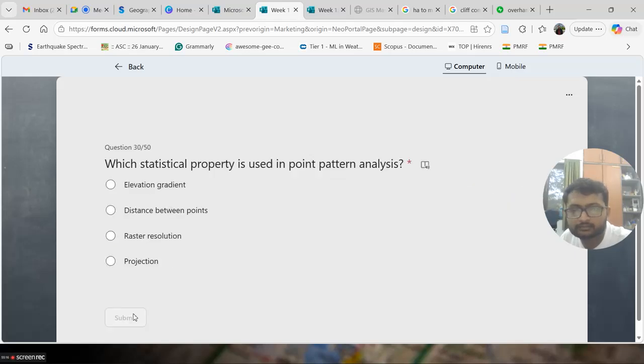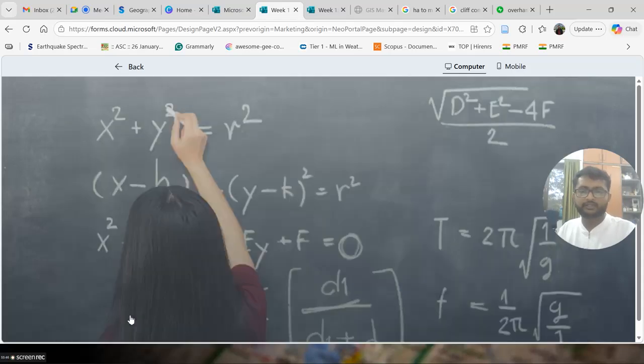Next question is which statistical property is used in point pattern analysis? Elevation gradient, distance between point, raster resolution, or projection? Option B, sir. Yes, so distance between points.